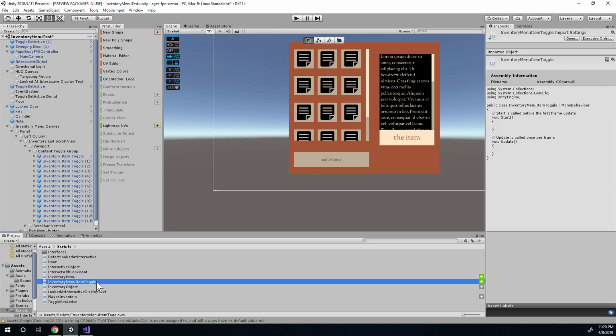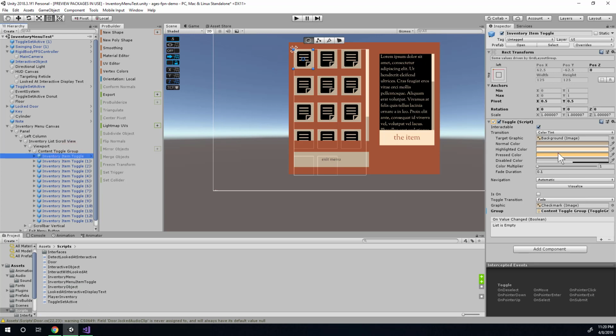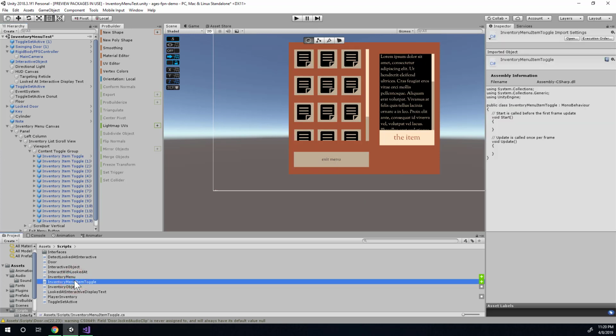And I've got the toggle part on here just to make it clear that this thing at its core is a toggle. So it's, I don't know, just to help clarify what it actually is.